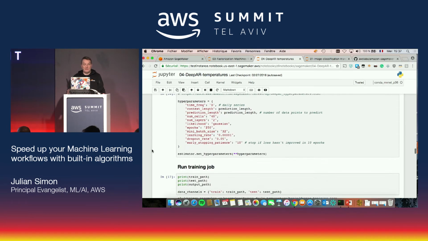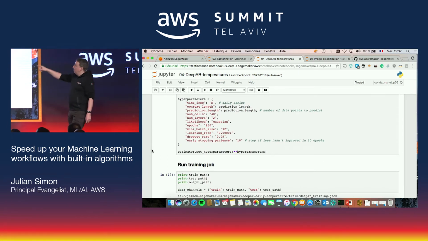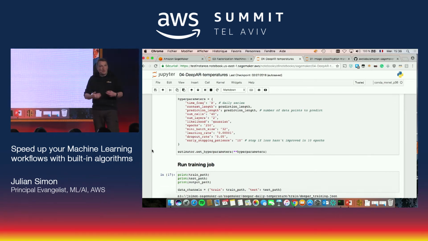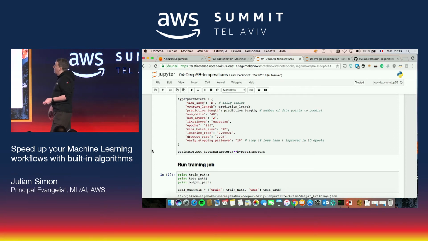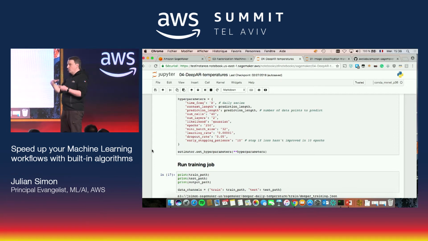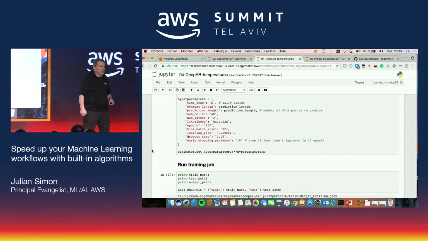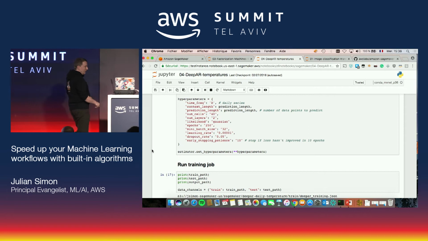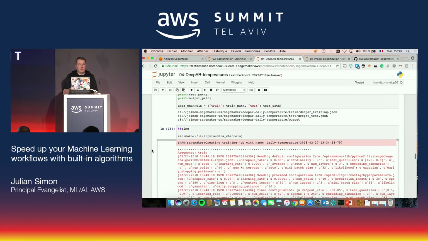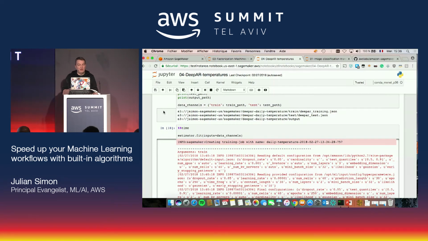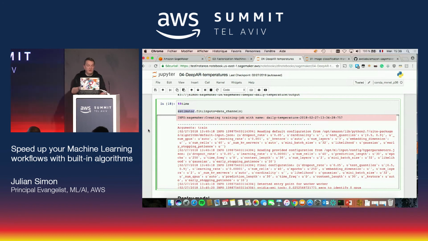Then I need to define some parameters for my job. Once again, these are algo specific. The time frequency parameter says I am working with daily series. I've got one data point per day. The prediction length is the number of days I want to predict, so 30 days. And then I've got some crazy machine learning parameters, and you can read about those in the doc. I set those parameters. I define where my training set and my test set live. And then I just call fit, and I'm training again.